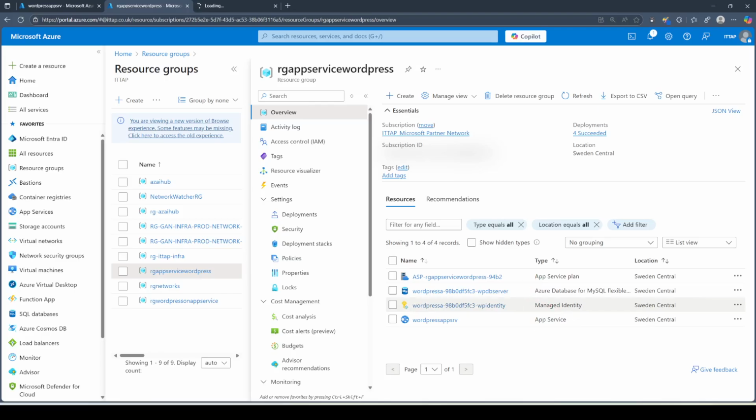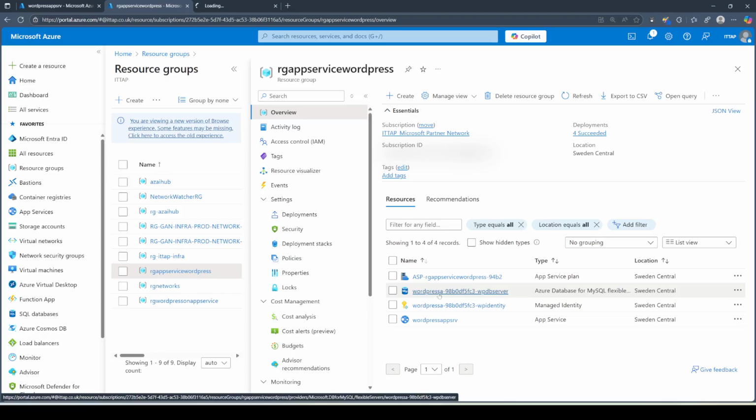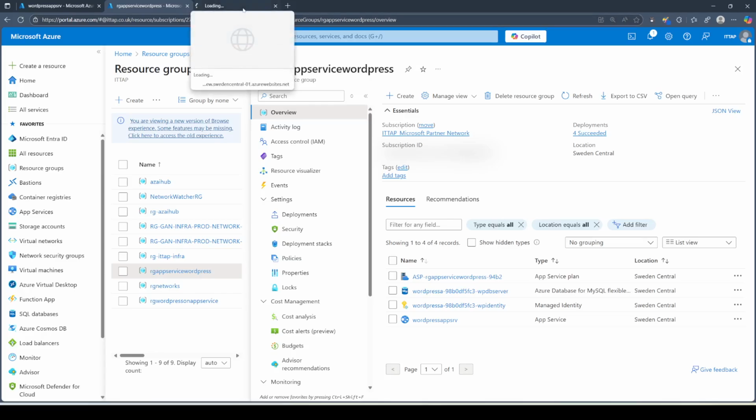Then it needs one managed identity, then Azure MySQL database. This is where your WordPress database tables are stored. Now if we go back to the site, it's still loading. As I said, it will take 5 to 10 minutes. Sometimes it may take 15 minutes.